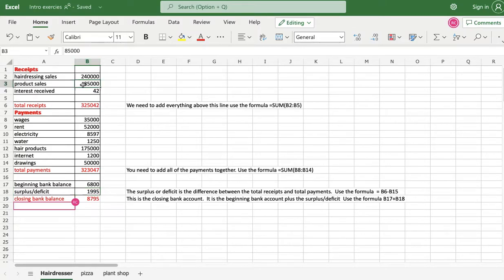I'm just going to delete that money there just to make it look like a deficit for a minute. So you see, if we've got a negative sign here, we know that the business has spent more than they've received. I'll just pop that back.